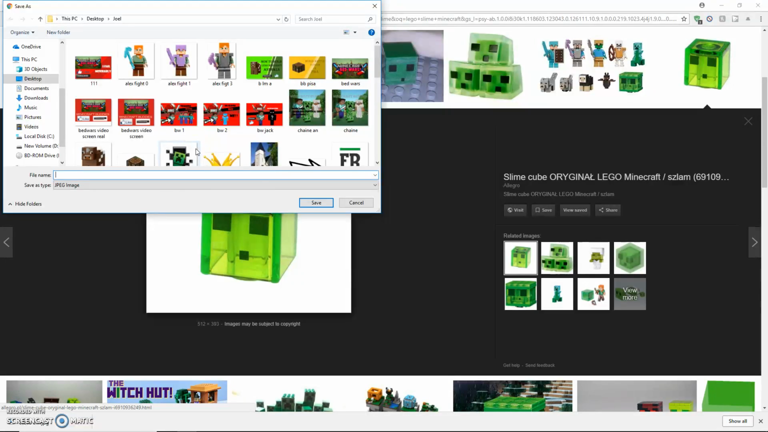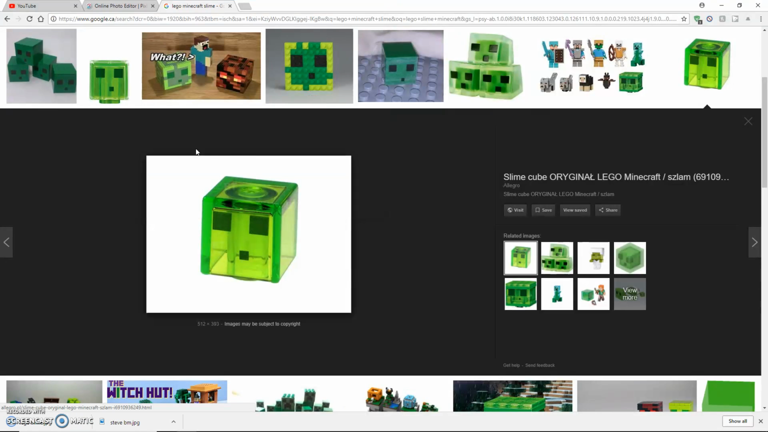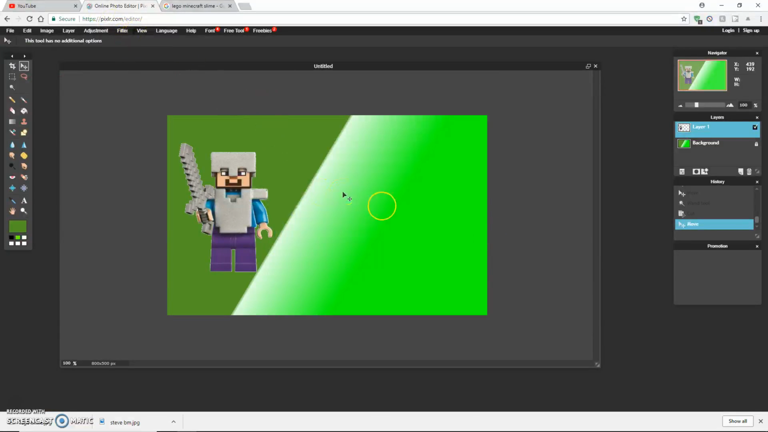On the right, Lego slime. Okay. And you just click enter to save it. So you go over here.